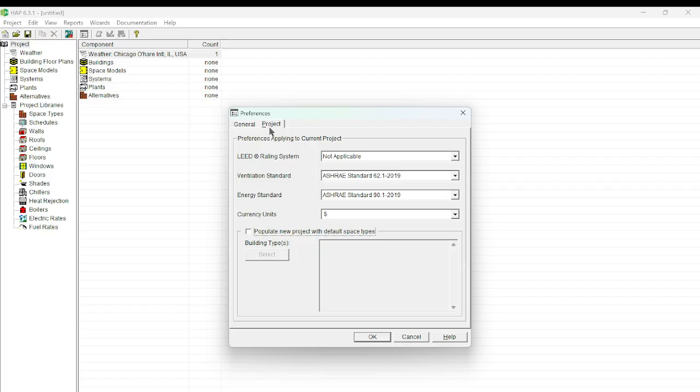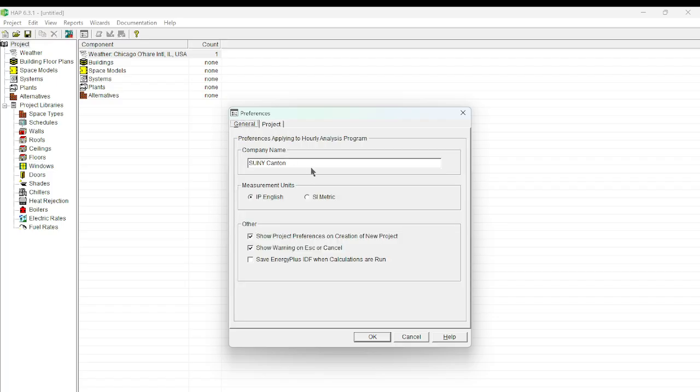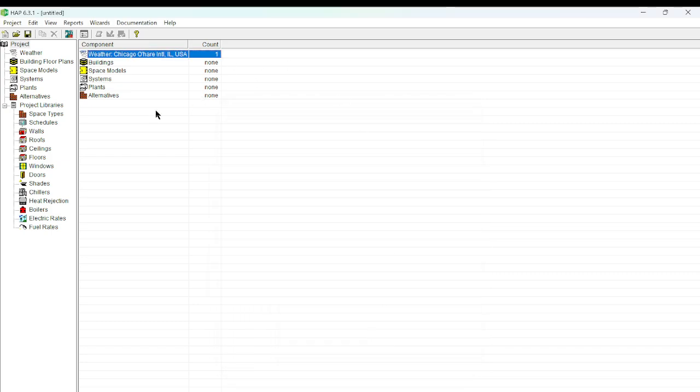So that's the project. We go over to the general tab up here at the top, name of the project, SUNY Canton. We're going to do it in English. And we're going to pretty much take all these as they show. Okay. It will show warnings. Warnings will show up red when you're doing this. And we're going to say okay. All right, so that leads us to the weather.